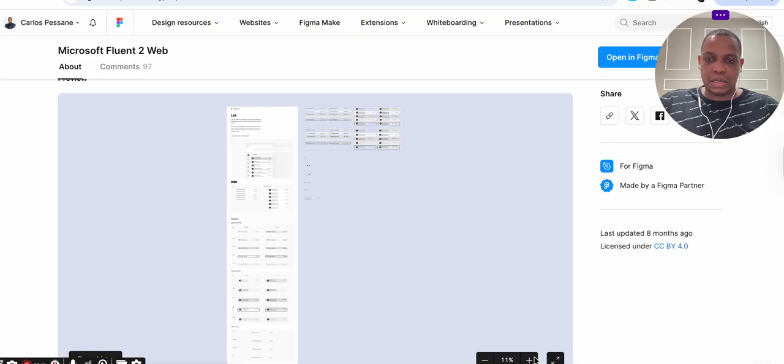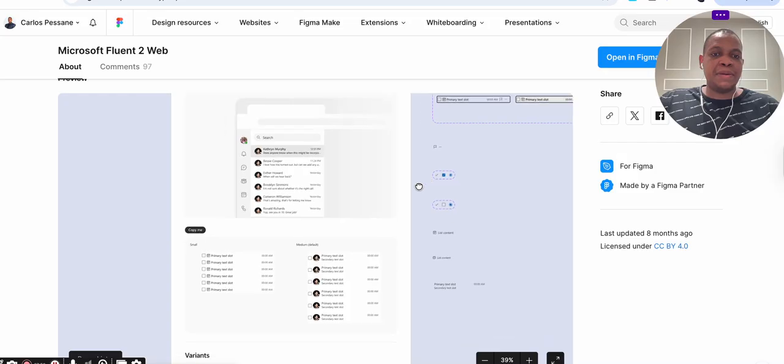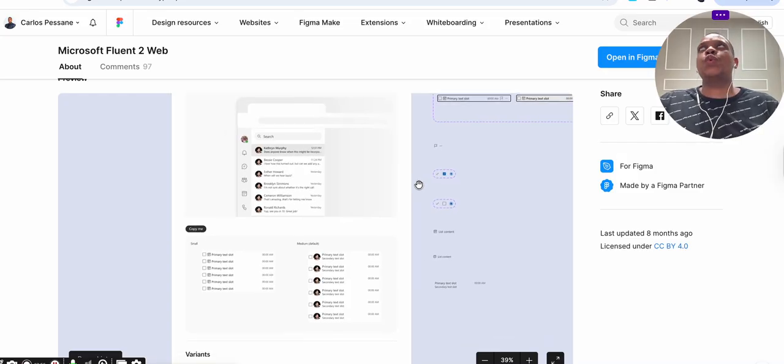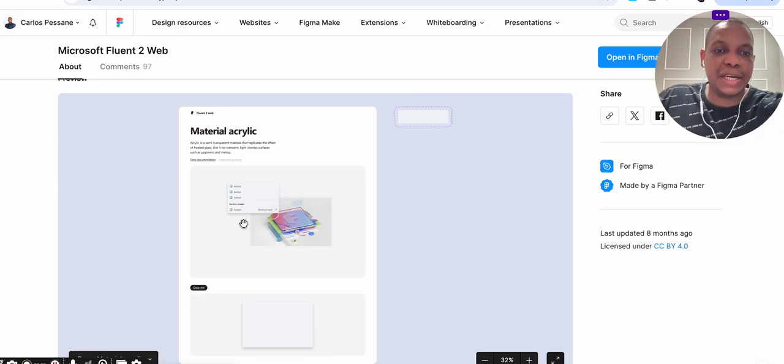Lists, this is how the lists come up. If you have used Microsoft Teams, something similar to that, the chats and everything. Let's check out, what are those? Menus, list, material, acrylic.